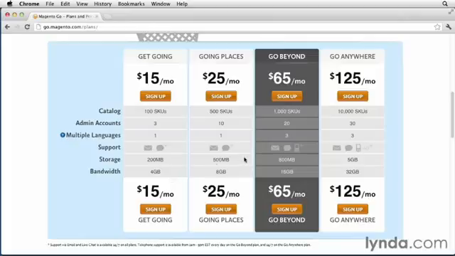The second option, entitled Going Places, gives you, for $25 a month, 500 SKUs, 10 admin accounts, still only 1 language. You do get the email and chat support. You get 500 megabytes of storage, and you get 8 gigabytes of bandwidth. So essentially, for $10 more, you are getting 5 times the number of SKUs. You're getting pretty much double the storage capacity and double the bandwidth as well. So not too bad of a jump there.